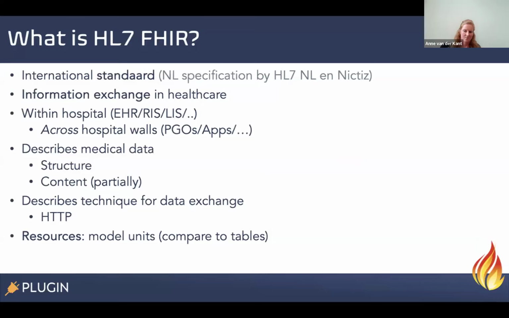Why are we using FHIR? Because it's an international standard, because it's used in healthcare, in hospitals. So rather than OMOP, which is very much used for research, this is actually used by doctors, well, by the systems that doctors use. And it helps us with both structure, content, and it helps us with a technique for data exchange. So the HTTP protocol, the HTTP API, is part of the definition, which makes it very easy to use.